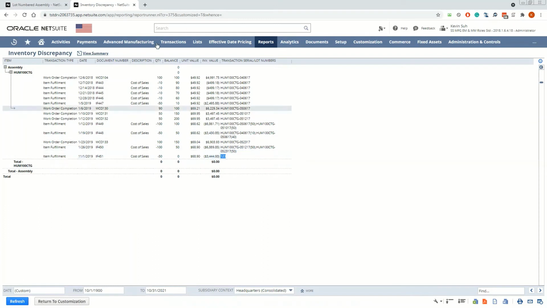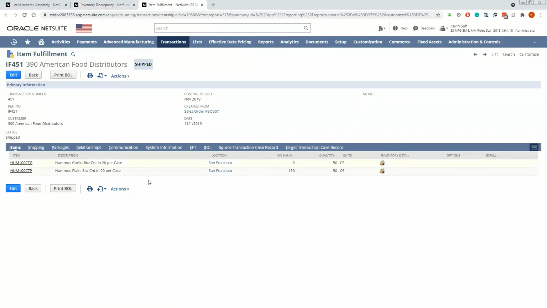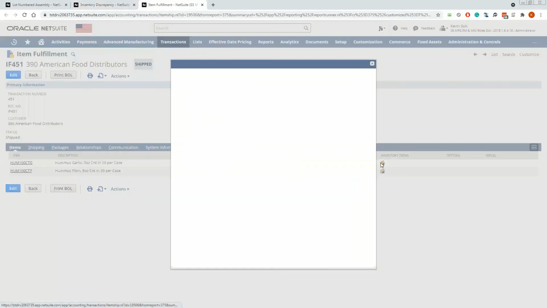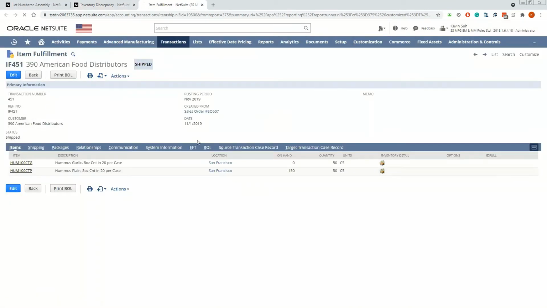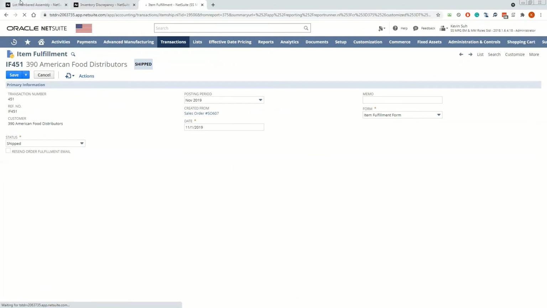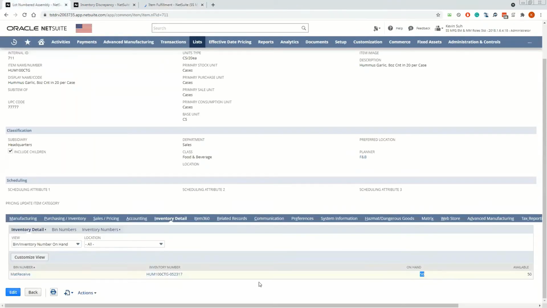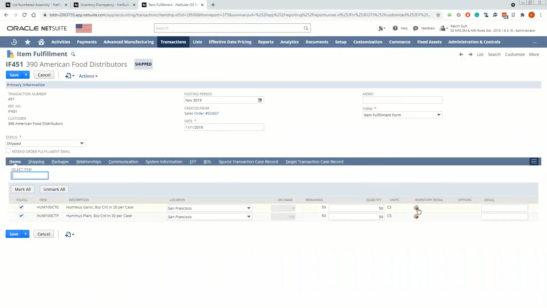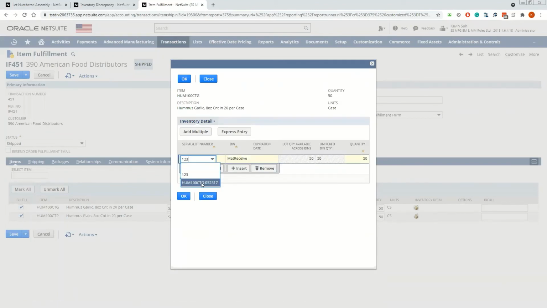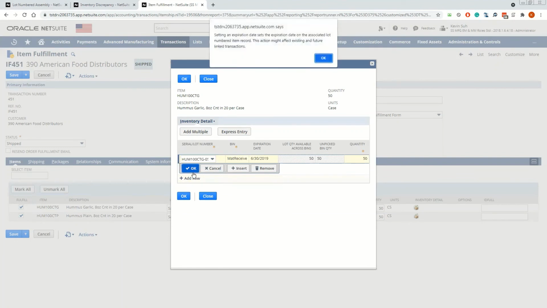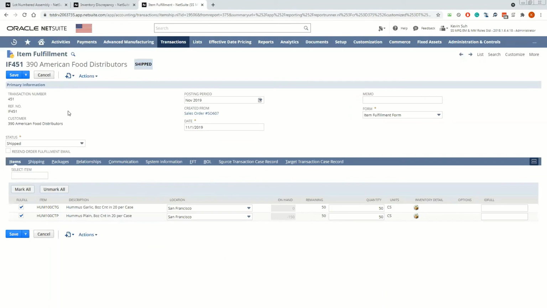So let's take a look at this transaction. If you look into this transaction, serial lot number 1, 2, 3 was fulfilled. So let's go ahead and change that. Because we have 50 more on hand of this lot number, we're going to enter that lot number to remove 50 from the inventory instead. So we'll go into it and change the lot number, and we'll hit OK. And then we'll save.